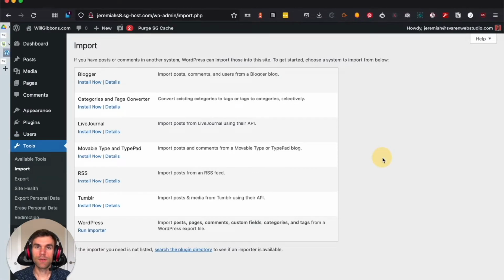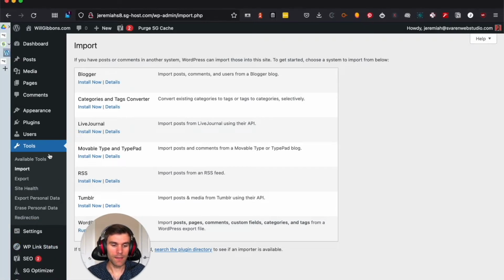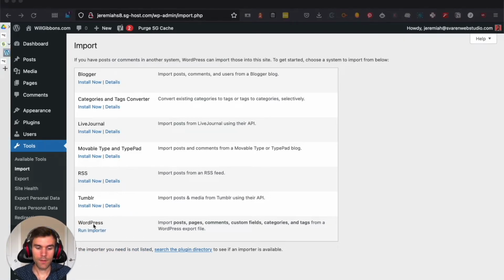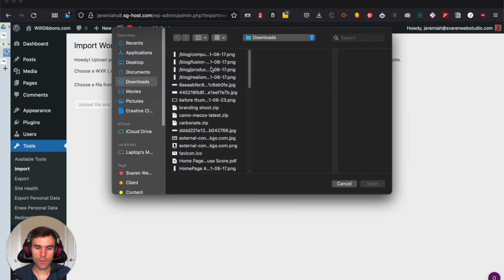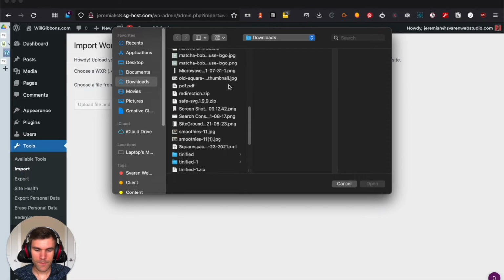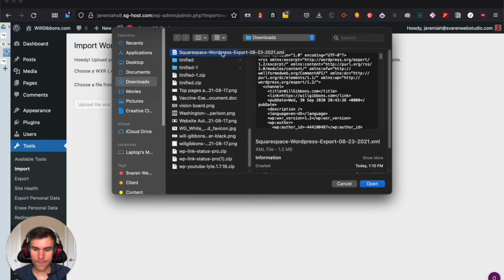Alright, so now that you've got that file downloaded from Squarespace, now you can go to the import tool under tools, ironically. And then you've got import, and this is already pre-installed. Go ahead and go down to the bottom here where it says WordPress and hit Run Importer. And then this says choose a file from your computer, hit Browse, grab that download. It should be an XML package.